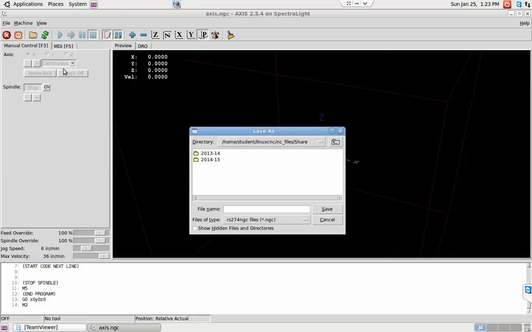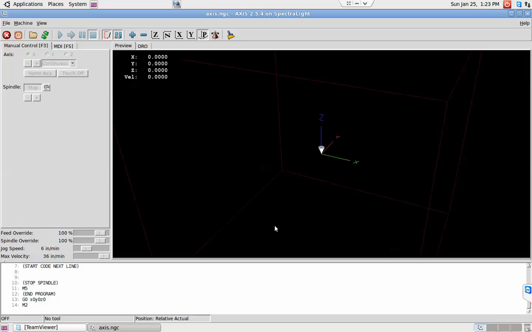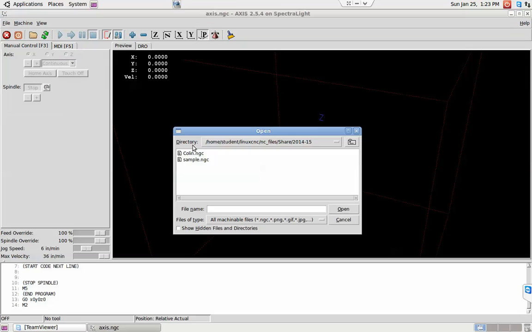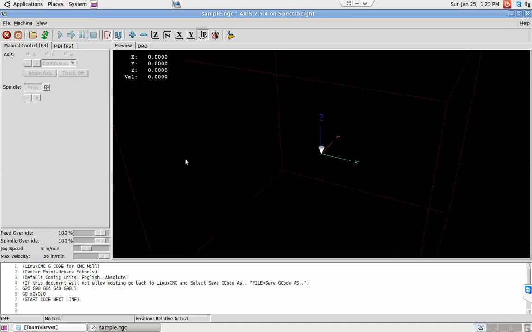When this pops up, let's select the current year. So we'll select this folder. Let's give it a name. Call it sample for today. We save it. Once that's saved, let's go open that file that we just created. So we'll hit open and we'll open up sample.